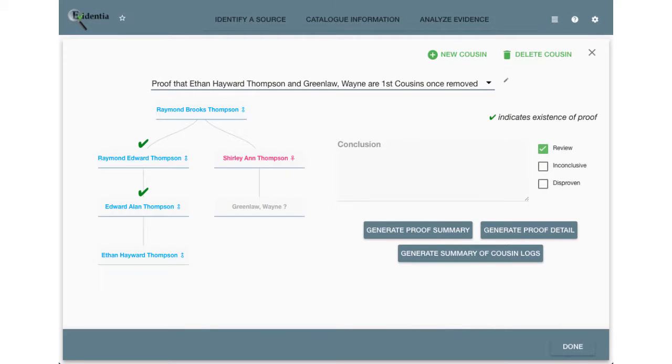In our next tutorial on the cousin tracker, I will explore the features of the main cousin tracker screen.